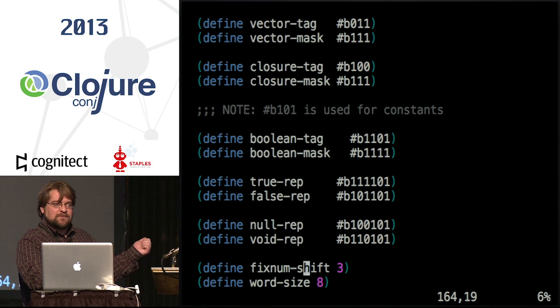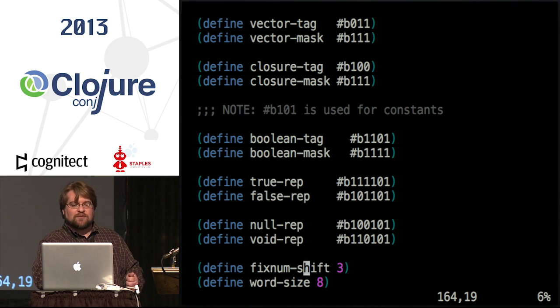and a record for our fixnum shift here, so that we know that we need to shift the thing 3 bits up when we want to make a change to it, or 3 bits down after we've done operations like multiply and divide. And our word size, just so that we know that we've got 8 bytes in each of our words.